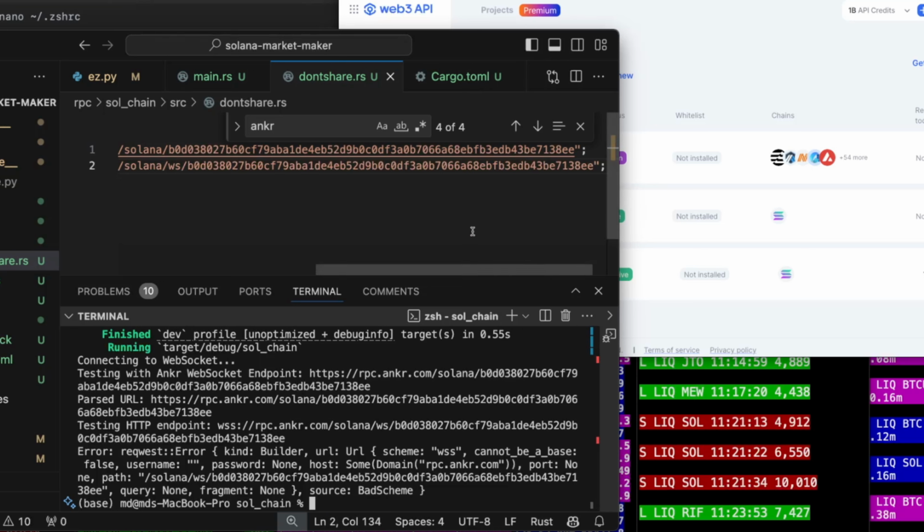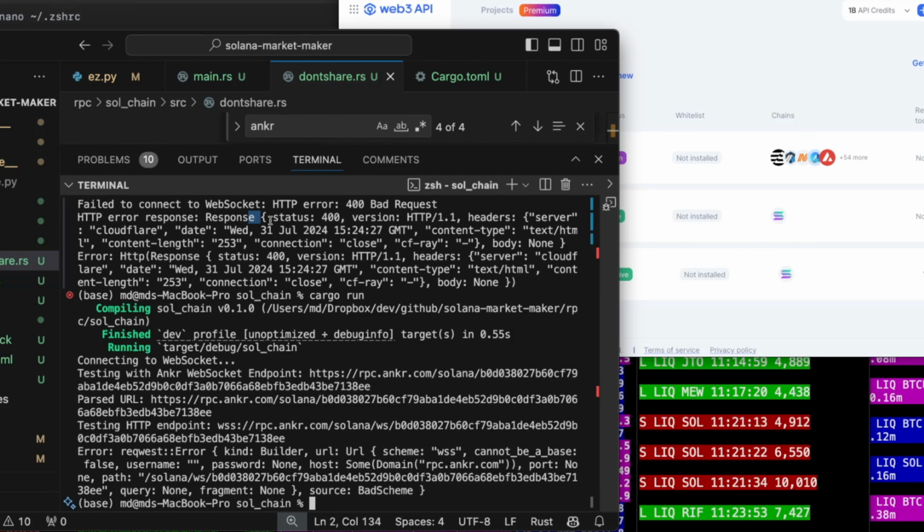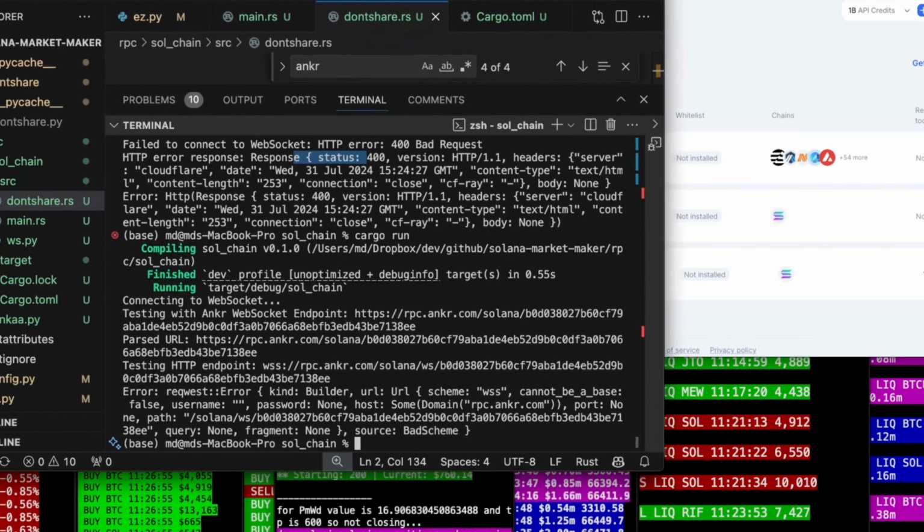Hey, this is a new error, so this is awesome. It's actually a new error. So maybe I just needed to... No, you can see status. No, that's the last one. This is a new error, so we might be on something here.